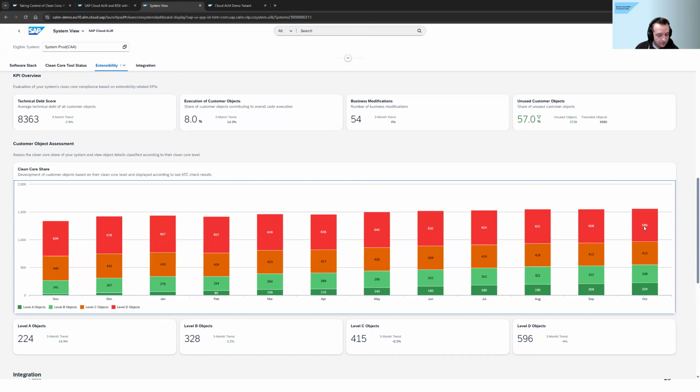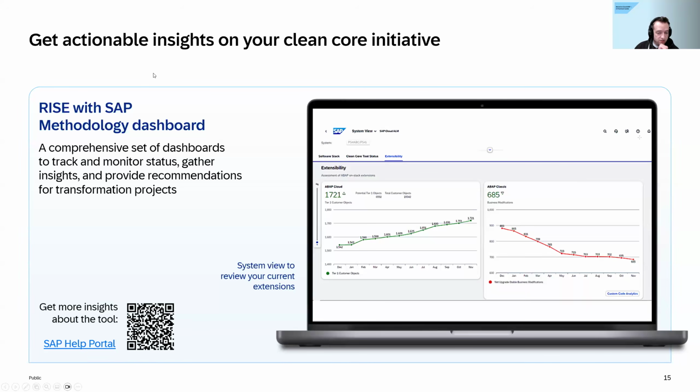We're on a good path. So what we have, first answers, where and how do we measure clean core? RISE with SAP methodology dashboard. Some improvements done last week, and there will be some more improvements because right now, let me be very transparent.